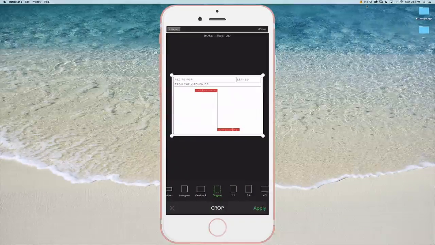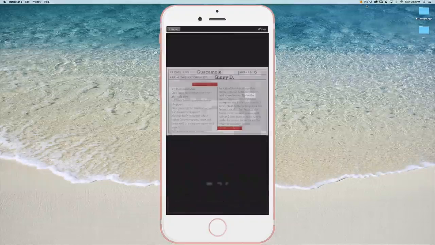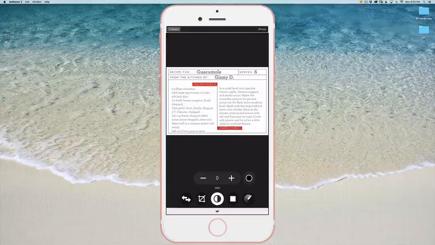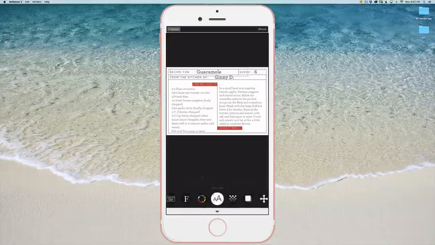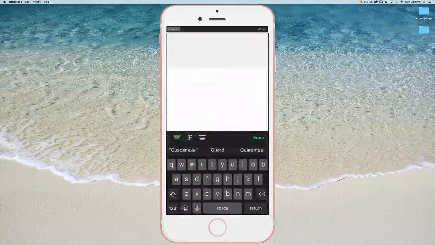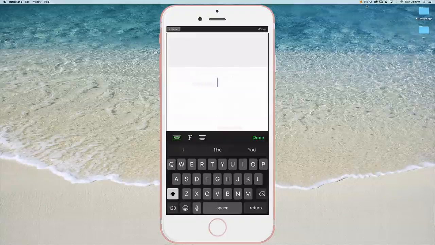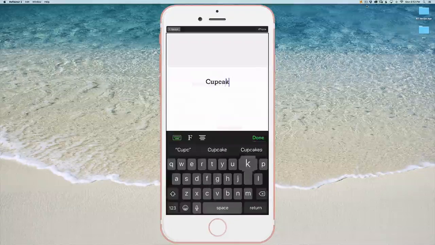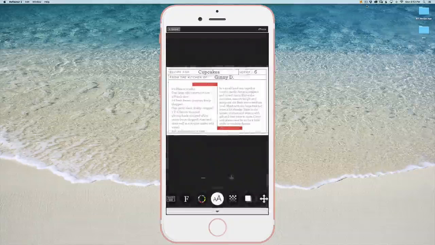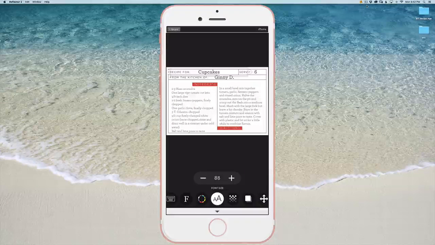Okay. It's asking you if you want to crop it. No, you don't. So just hit apply. And look at how the color of our recipe card changed, but all of the text is here. So now all you have to do, when you want to type in a new recipe, is double click on each of those text boxes and just start typing, say if we're going to do cupcakes. And you hit done. And it's all set for you. The font is all set for you, the size, and it's just a matter of typing in the new information.